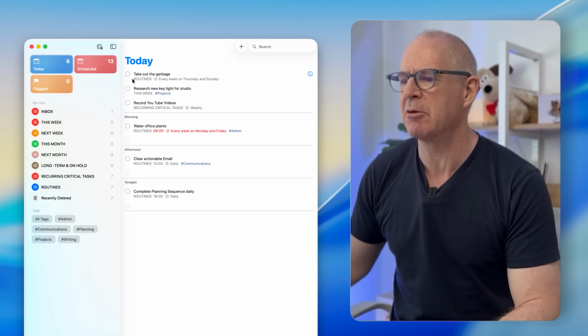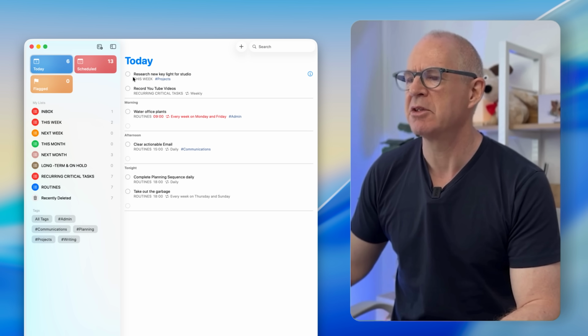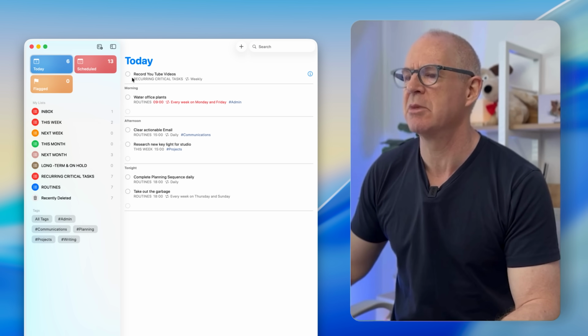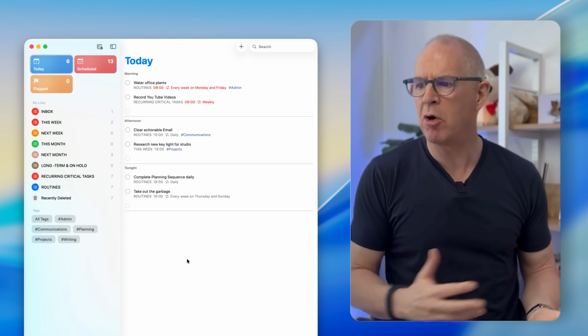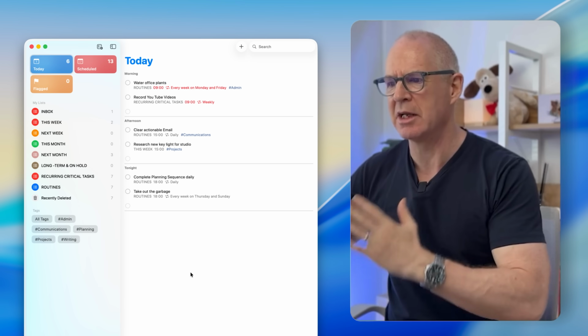Again, that's something that I would do tonight. Research new key light, I'm going to do that this afternoon. And the one that I'm doing right now, which is the morning, so I'm just going to drag that into my morning. Now, I've organized my day into morning, afternoon, and tonight.